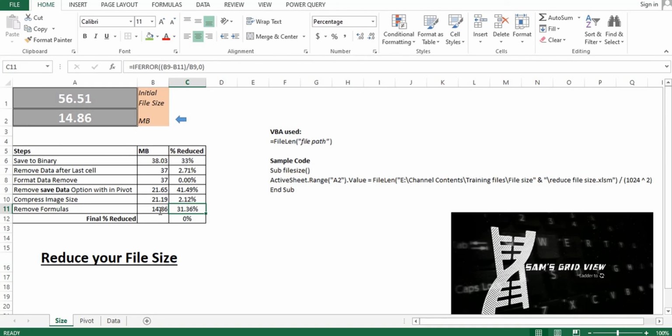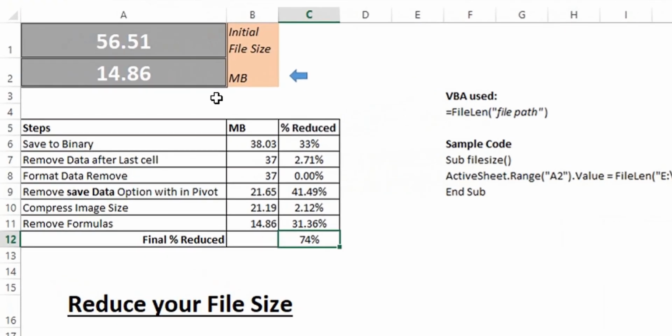Okay, now let's calculate the final changes from the initial file size to the final file size. I think I have applied a wrong formula here. Let me change this to A1. So on average, we have reduced up to 74% of our overall file size. Initially we had 56.51 and the final size of our file is 14.86, which means 74% of the file size has been reduced.